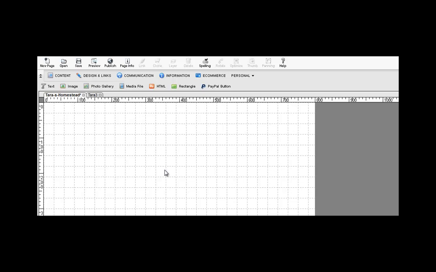The first thing we're going to do is insert a banner. The way you do that is to go to your toolbar where it says Image. Click that, and it will bring up a box. Double click the box, and it will bring up an Options window.